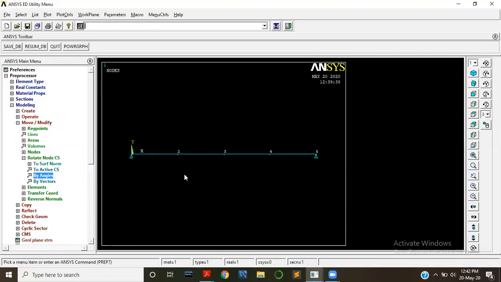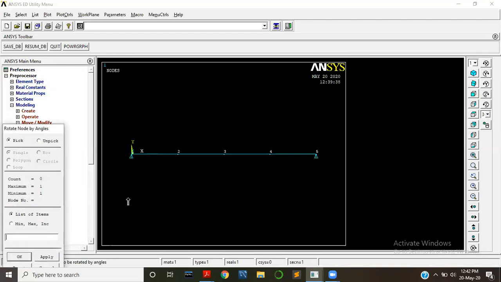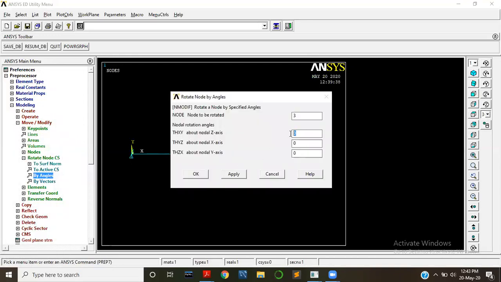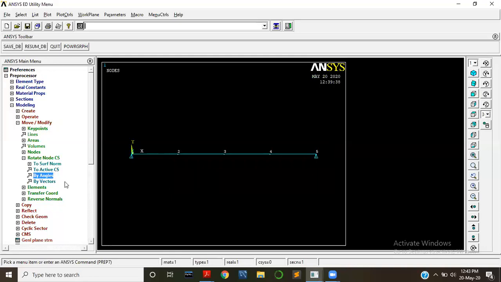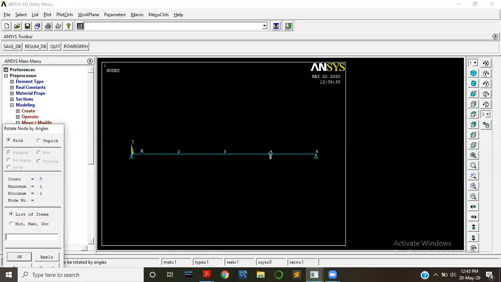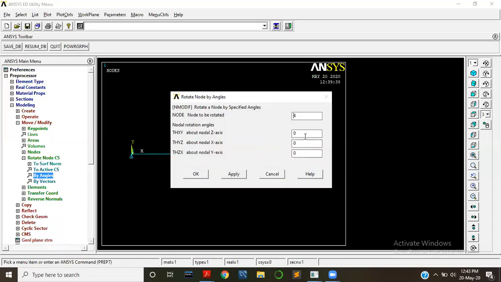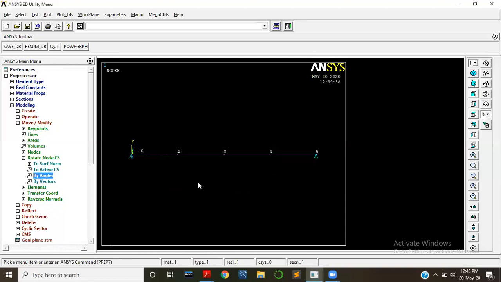Again, preprocessor modeling, modify, move or modify, rotate nodes by angles. Select node 3, OK, and in that Z axis -45. Press OK. And again, same by angles. Select node 4 now, and on node 4, rotate Z axis by -60. Press OK. Okay.